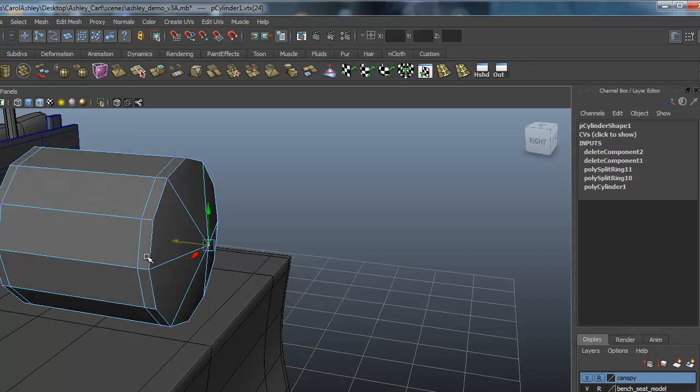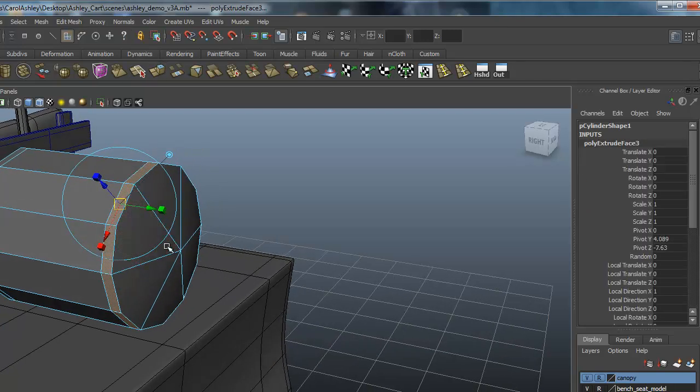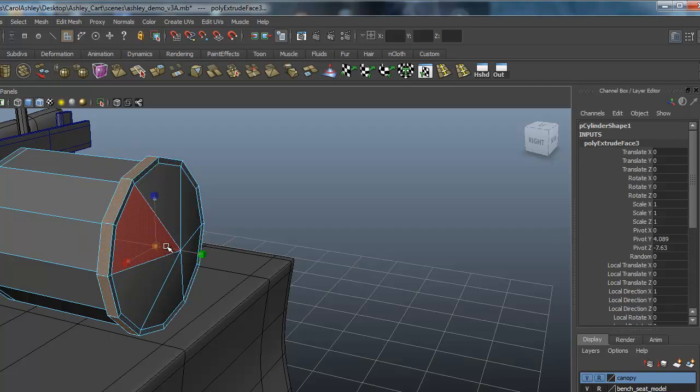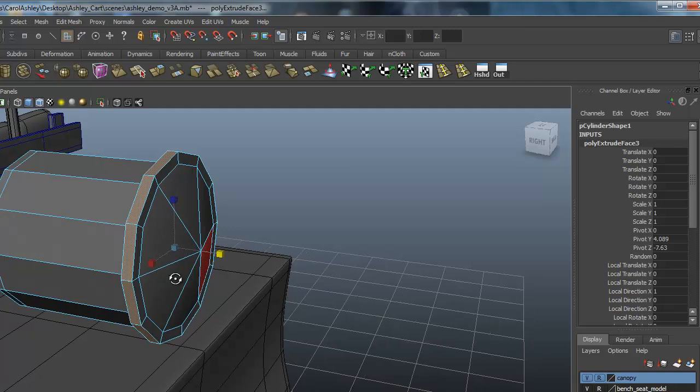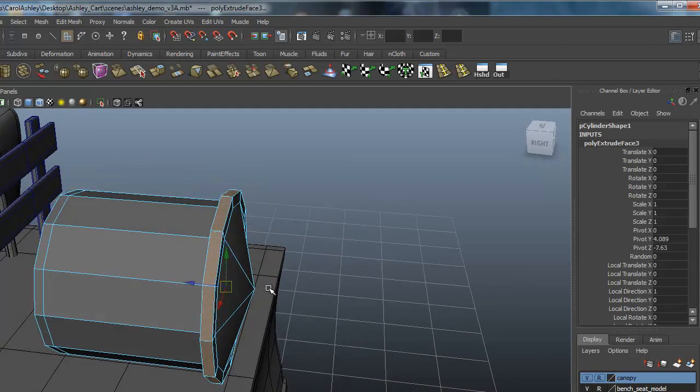Let's come back to 1 and select faces. Let's grab these faces here, extrude, and we can come here to this. That's just scaling them out. And I'm going to make them a little bit narrower, about like that. And maybe even just pull them back a little bit like that.